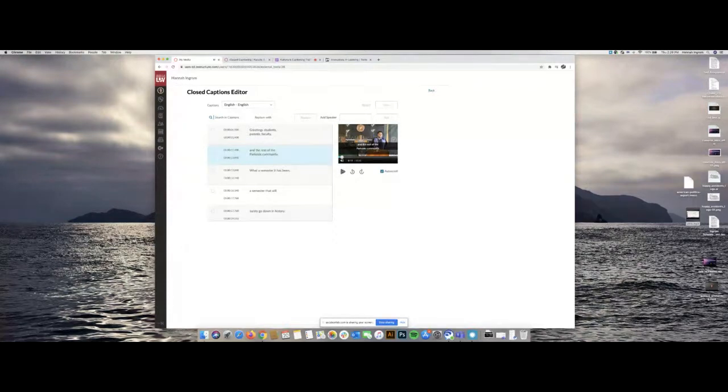So if I find an error here, there's not an error here, but just in case, if I find an error, all I have to do is click into the box with the corresponding captions, and then I can go in and make my edit. And then when I'm happy with it, I would hit save. And then of course you can scroll through the whole video and edit your captions accordingly.